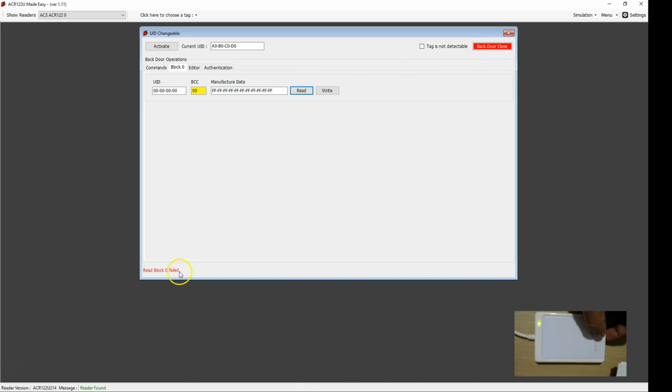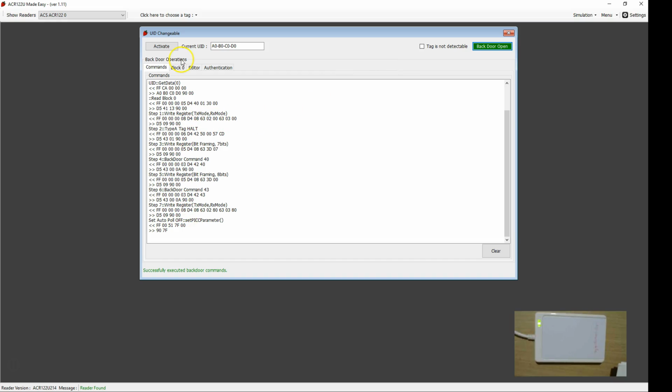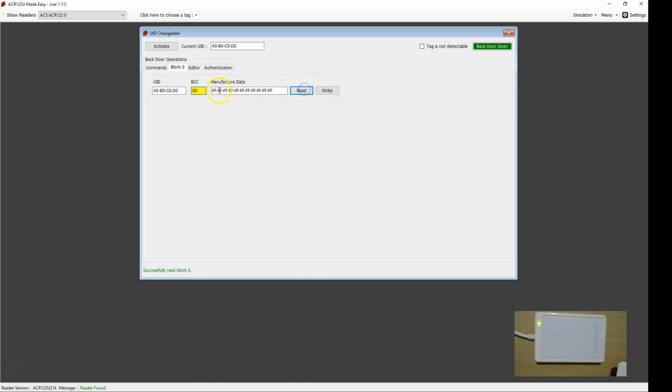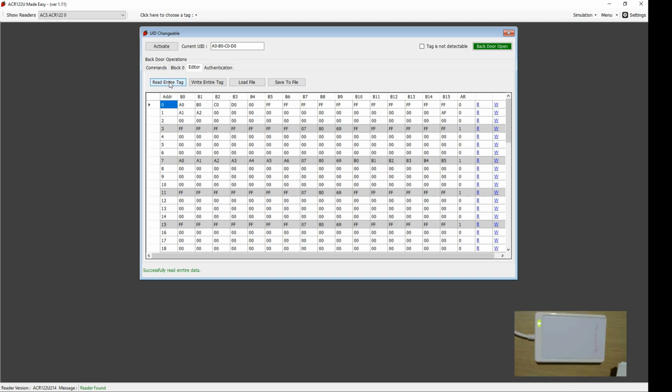So this is very similar to the MIFARE Classic. Now you cannot read. The backdoor reading happens only after the backdoor commands are sent. If I hit that, the backdoor commands are sent. Now I can read block 0. Now I can also read this entire tag, and you can see here the values of the keys are also readable, which you cannot if this were a real MIFARE Classic tag.